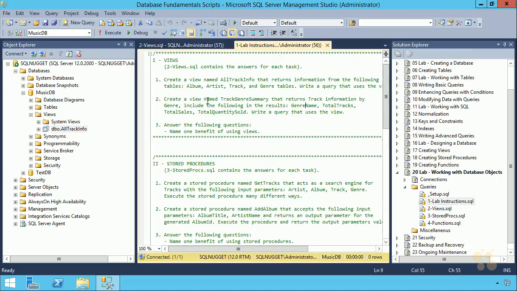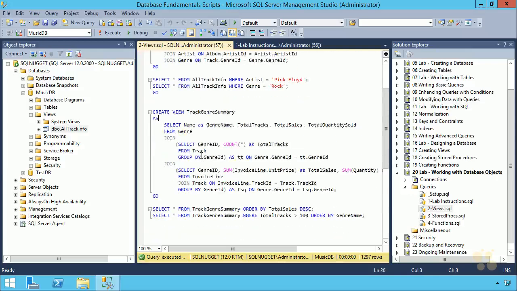Let's head back to the lab instructions and take a look at our second task for this challenge, and that would be to create a view named track genre summary that returns track information by genre. Include the following in the results: genre name, total tracks, total sales, and total quantity sold, then write a query that utilizes the view. This view is a little more complex, and it's a great example of when to use a view. This would be a perfect view that could power a summary report. So let's head back to views.sql and take a look at what we got.